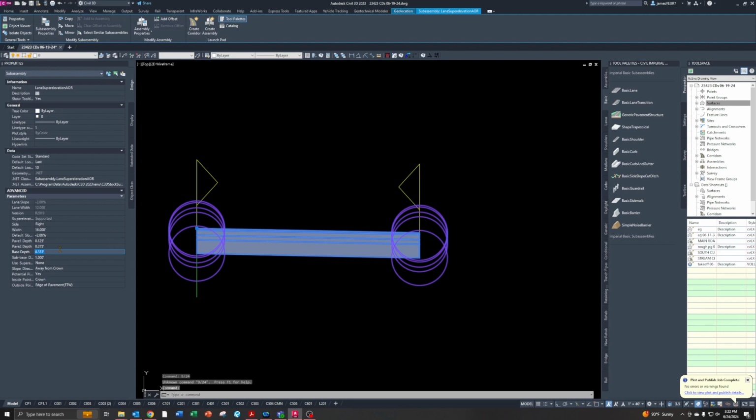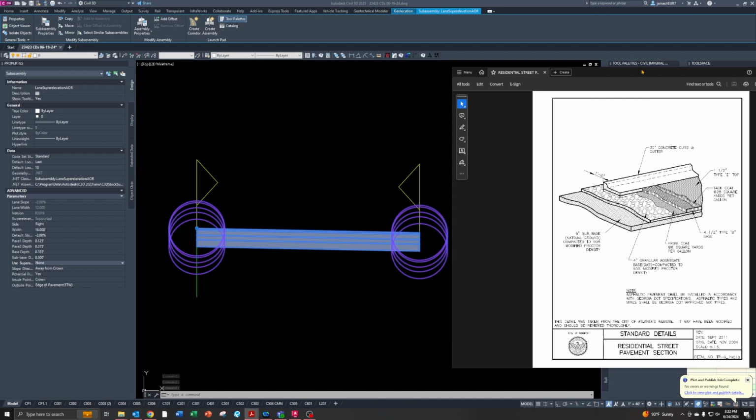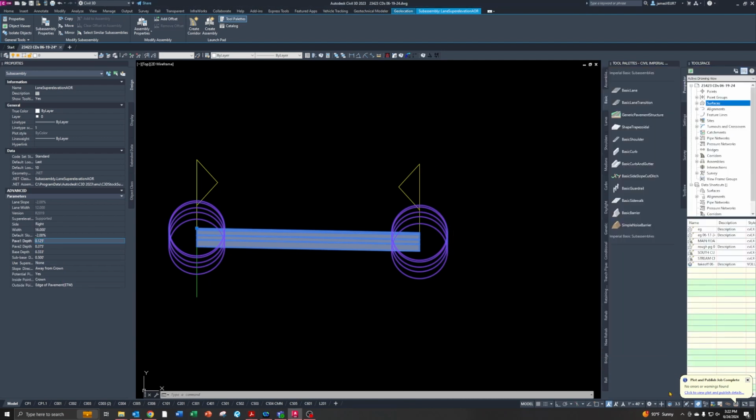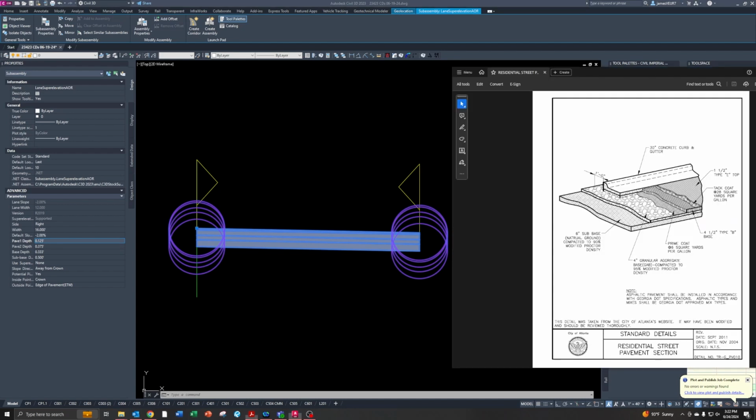And then there was 4 inches of aggregate base, and then 6 inches of subgrade as part of the cross section. So now all of these depths should match up with the city's detail, which means that this view should, in theory, be scaled to match what these requirements show.